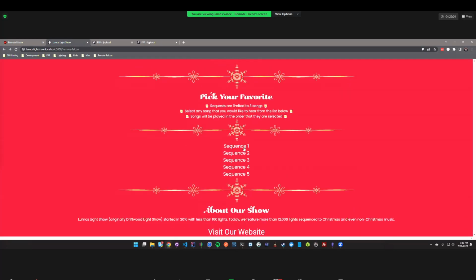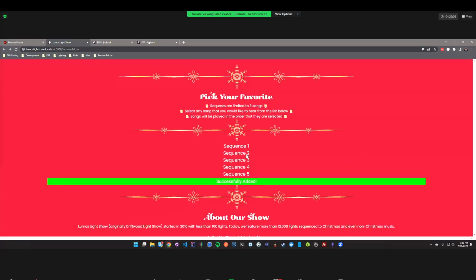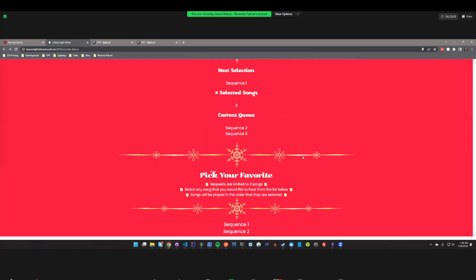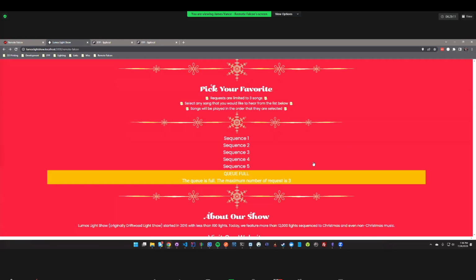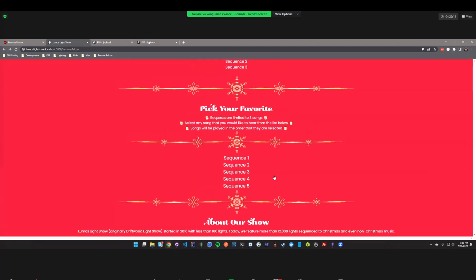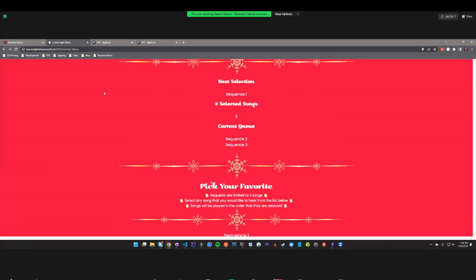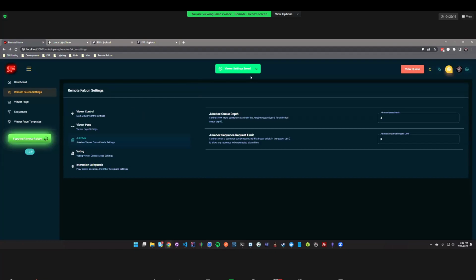And so let's say I select sequence 1, then sequence number 2, and then sequence number 3. So we have 3 sequences in there. If I try to request one more, I get queue full. So it says the maximum that could be in there is 3. One has to be moved out before it'll play the rest.